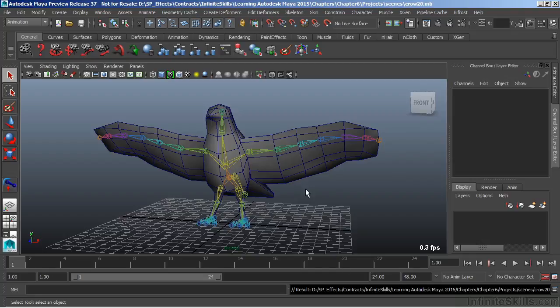In this video, we're going to take a look at mirroring skin weights. Once we weight half of the character, we can mirror all of the weighting that we've done over to the other side. This saves us a tremendous amount of time.